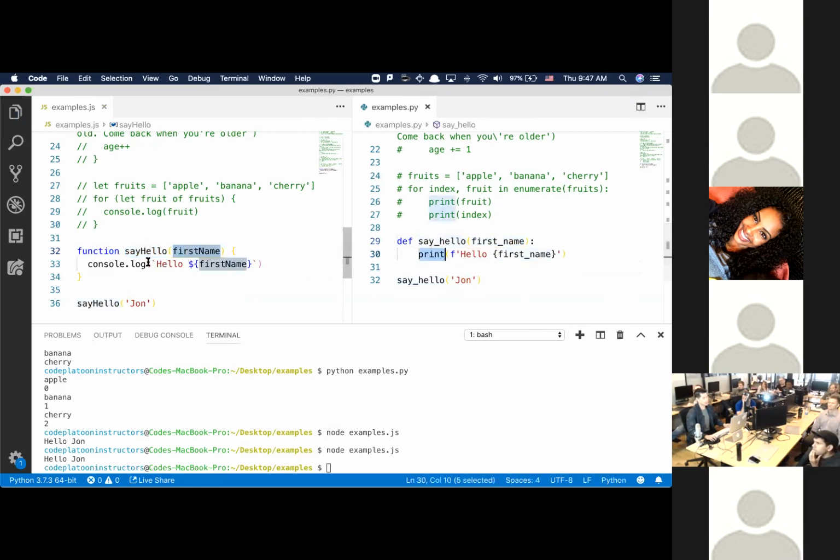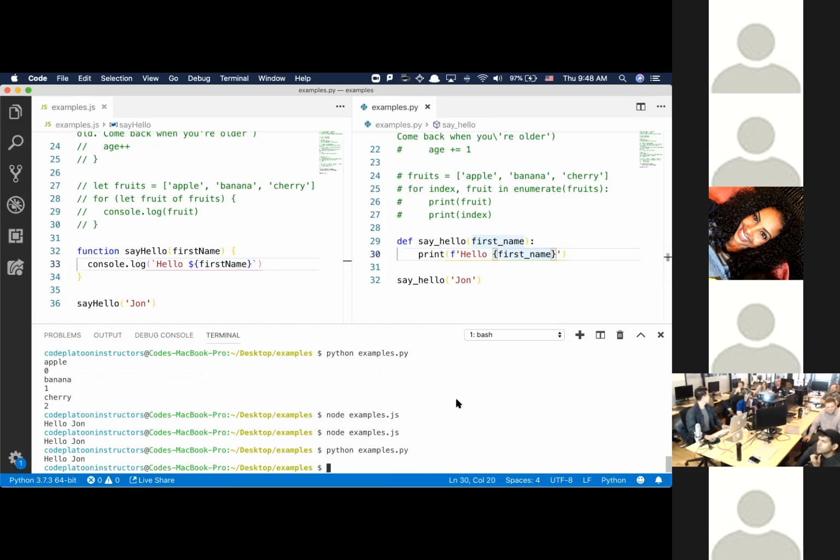Print is the same thing as console log. The way that we interpolate using curly braces inside of JavaScript is backticks, $, curly brace. We put the f instead of the backtick, and then no $, just the curly brace. When I run python examples.py, I get hello, John. It should be fairly straightforward.